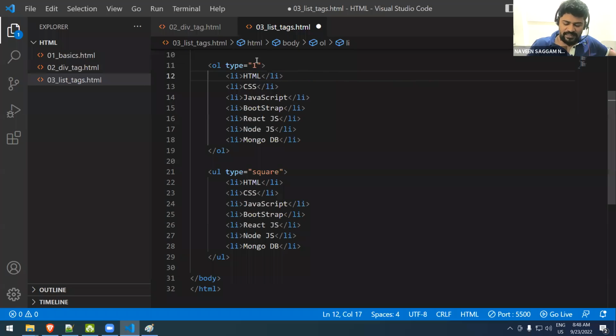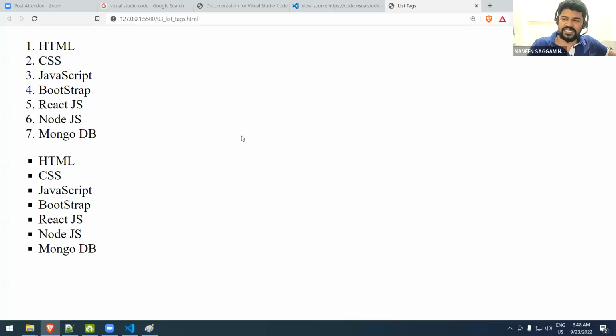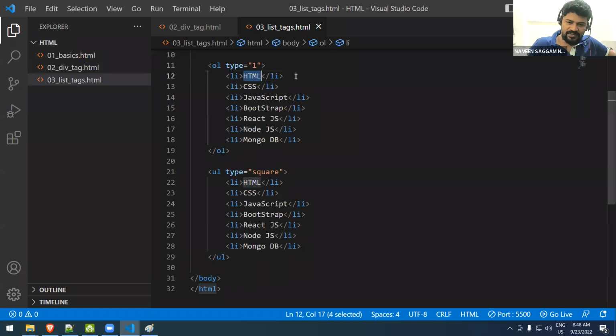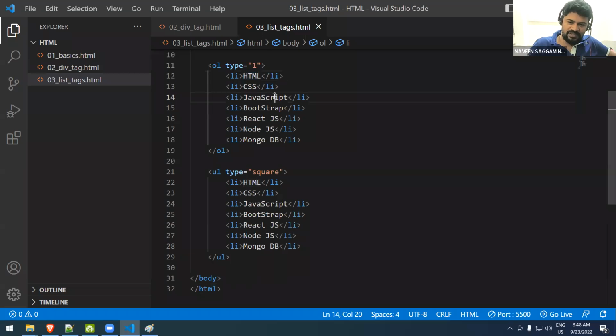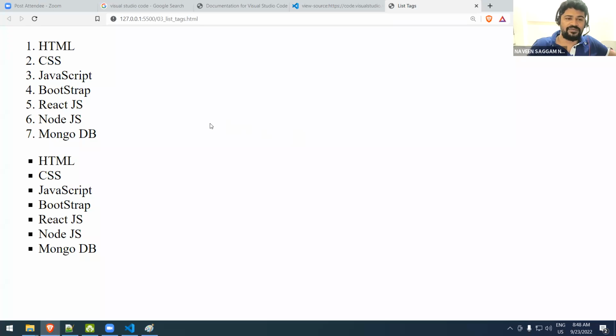And not only that, if you want to display checkboxes in a particular order, you go with list items only. In that you write input type equal to checkbox, and you get the whole list of checkboxes in one shot. The group of checkboxes you maintain with list items.